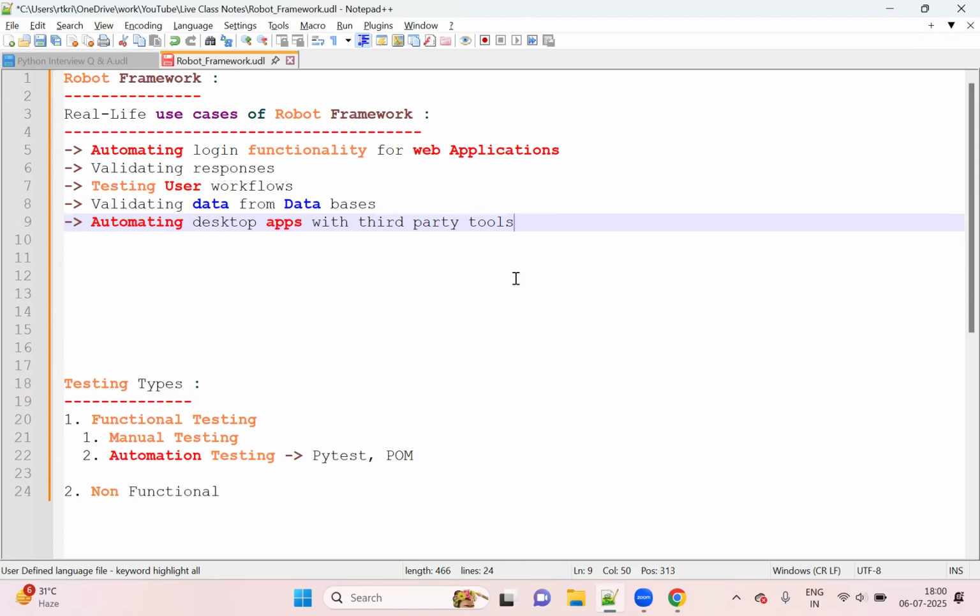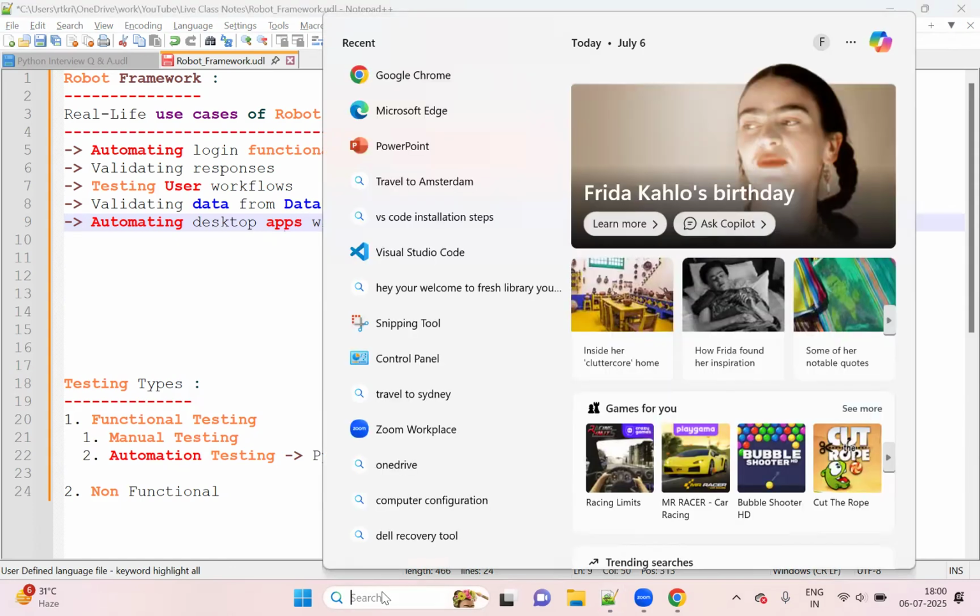And automating desktop apps with third party tools. What is meant by desktop apps? Suppose we have different types of desktop apps. Okay, Microsoft Edge is one desktop app, Google is one desktop app, PowerPoint is one desktop app, Visual Studio Code is one desktop app. So automating desktop apps means whether these apps are working as expected or not, we are going to test. This is also possible in this Robot Framework, with third party tools.